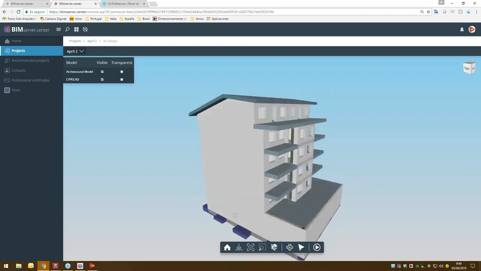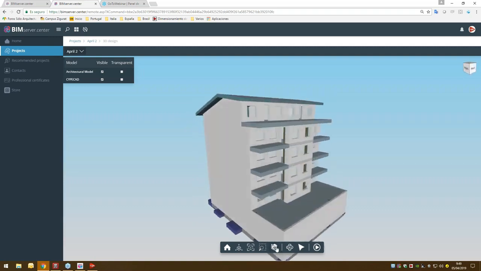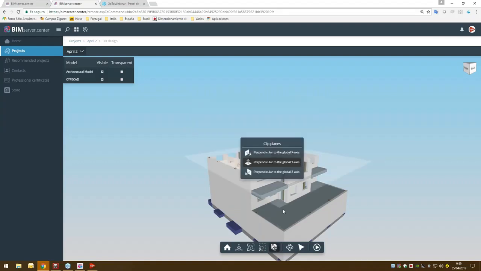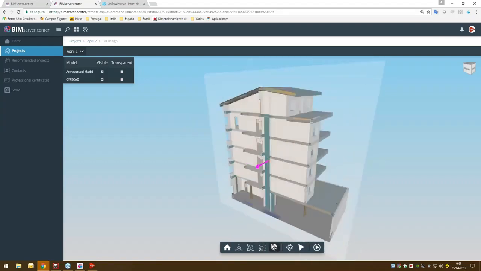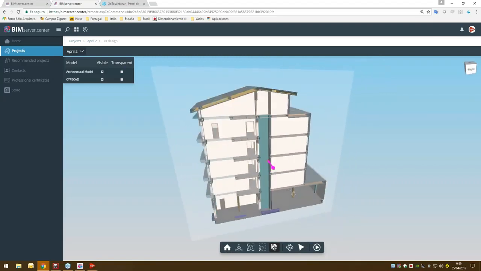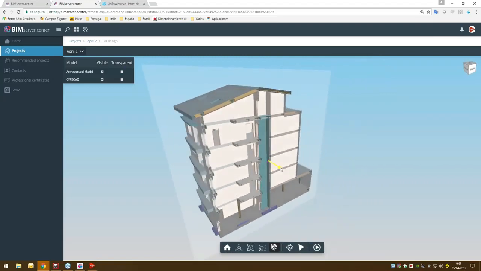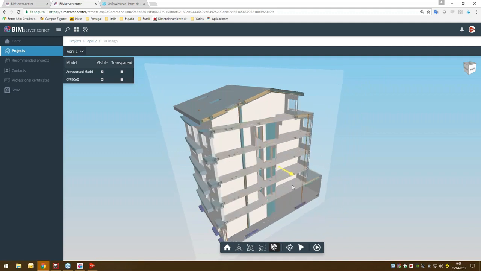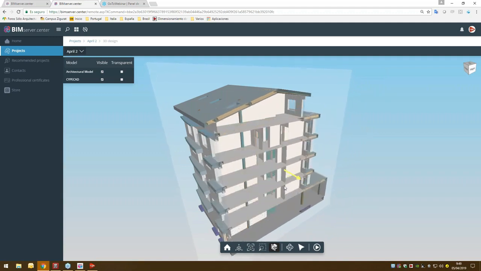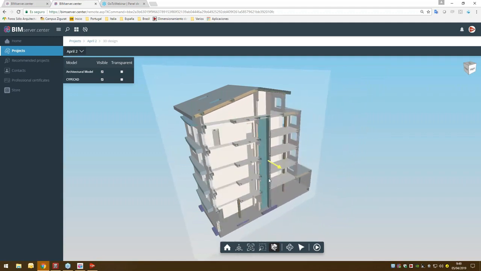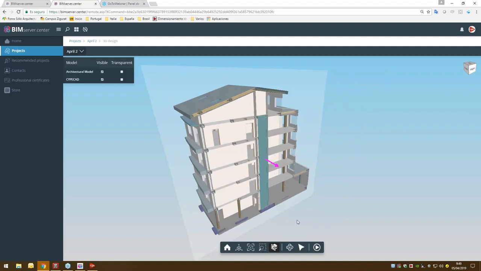Another function that we have here is the clip planes. So you can click which axis you want to cut, and we can drag the arrow to see the inside of our building, which is a pretty neat function. And you can also show the different types of information by clicking on the arrow.